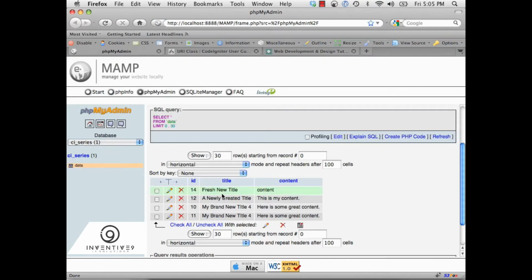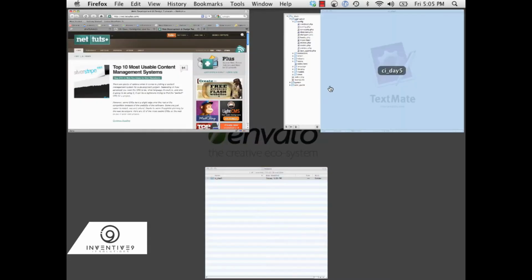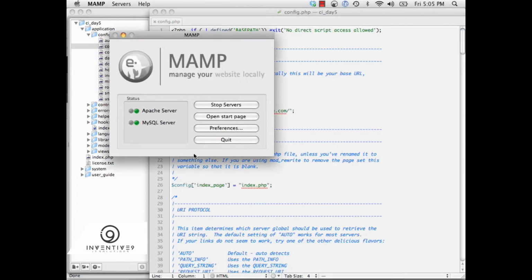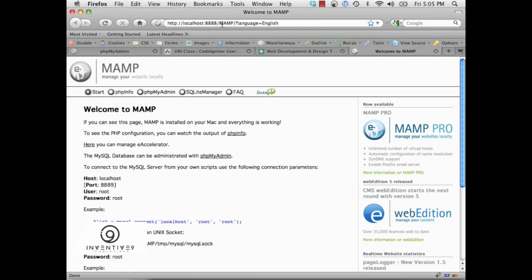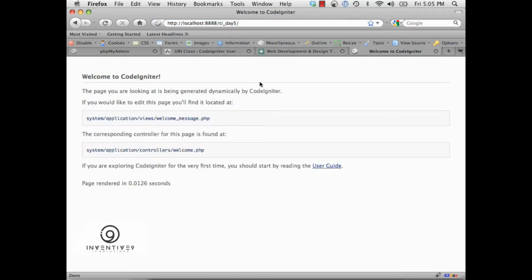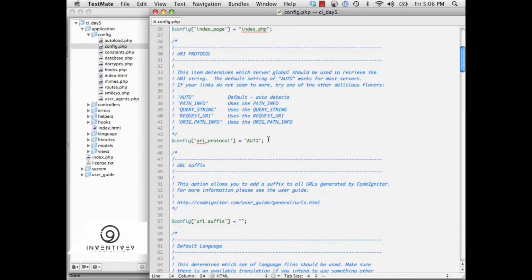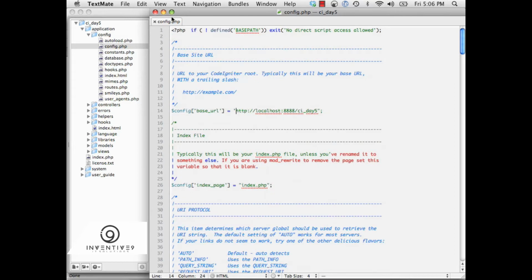What I'm going to do here is, let's come back and set up our configuration options. First one, the base URL. Well, let's go ahead and view this in the browser. Open Start Page, and we are going to browse to CI Day 5. Okay, and we have our standard welcome. So let's come back and change our base URL, just because it's good practice to do that ahead of time. Okay, let's come back. We may need to come back a little later, but that's fine for now.